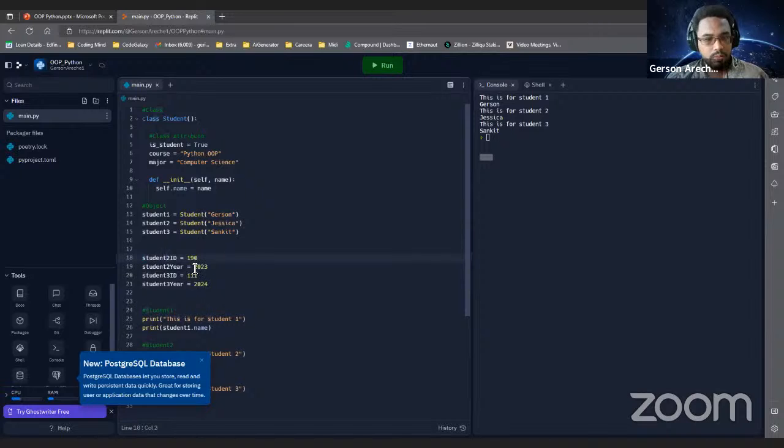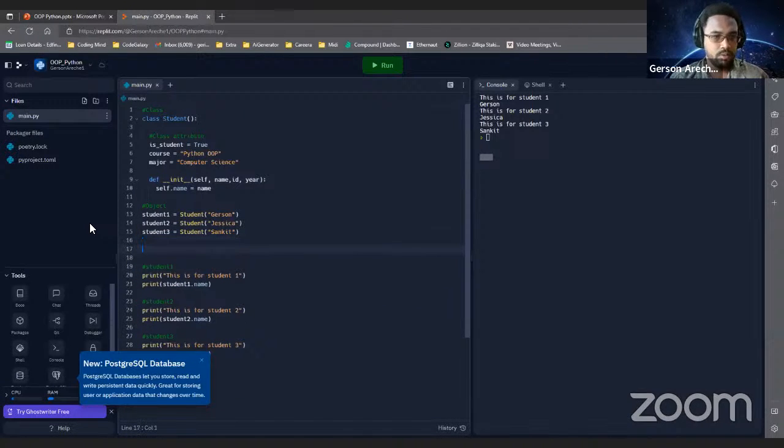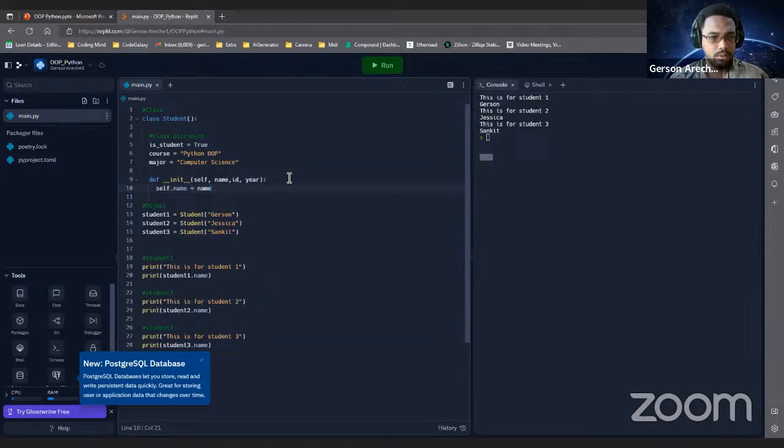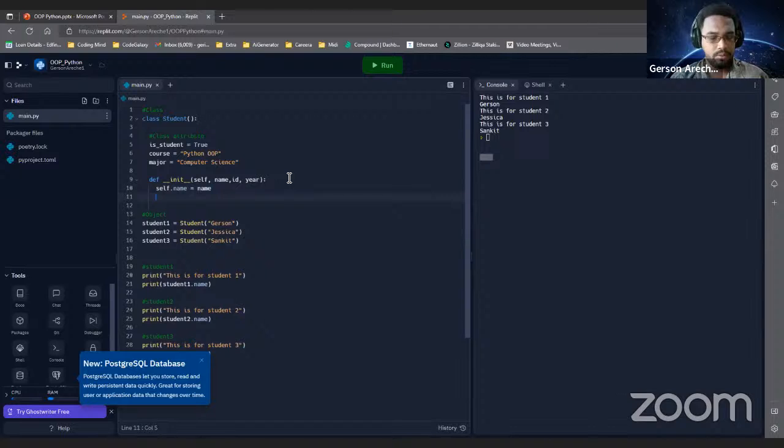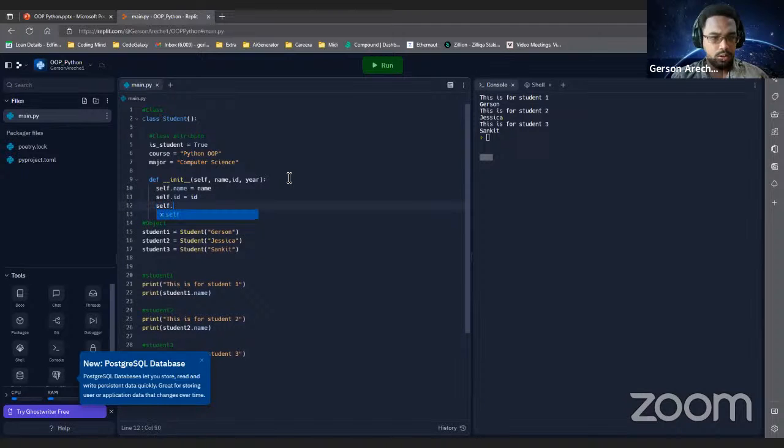But instead of doing this manually, you would just do it inside the init function. So I'm just going to pass in ID, and let's say the year graduate. I'm going to delete this, so we're not going to need this anymore. Now that I pass in more values, I'm going to create the properties. So self.id equal to ID, and then self.year is equal to year.